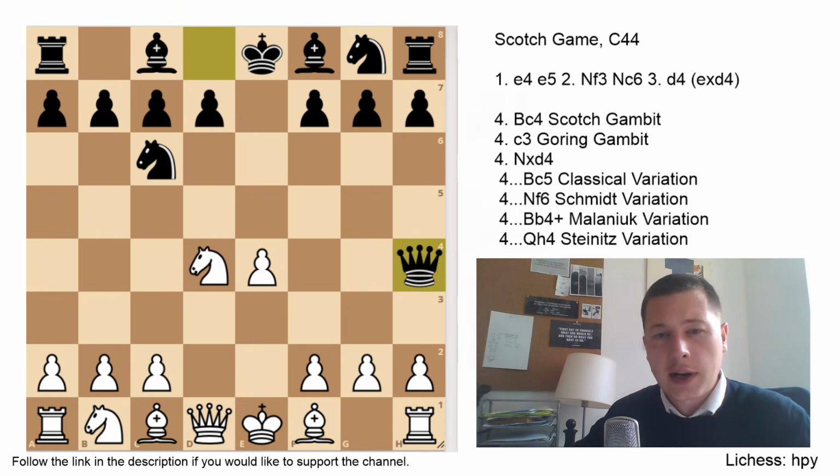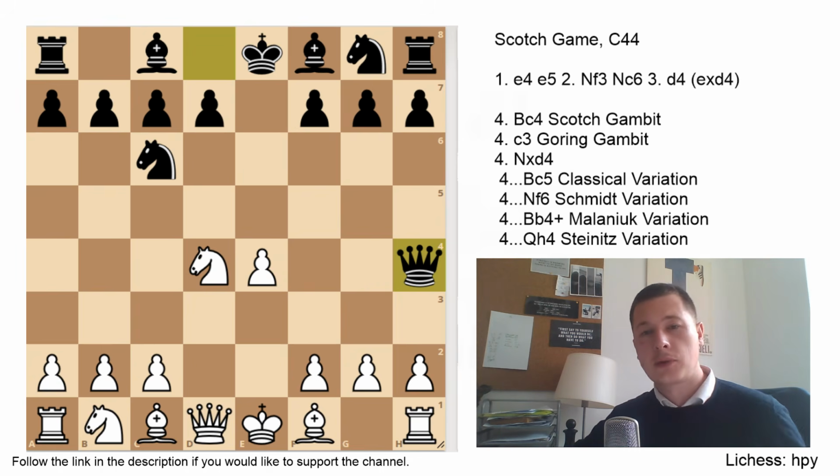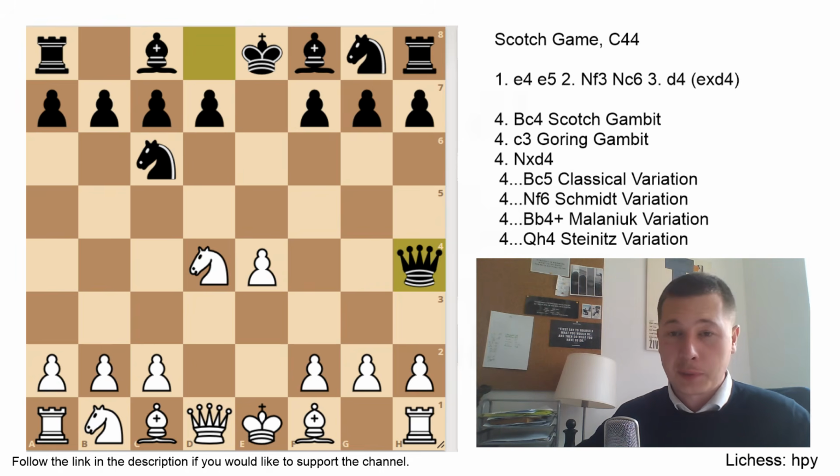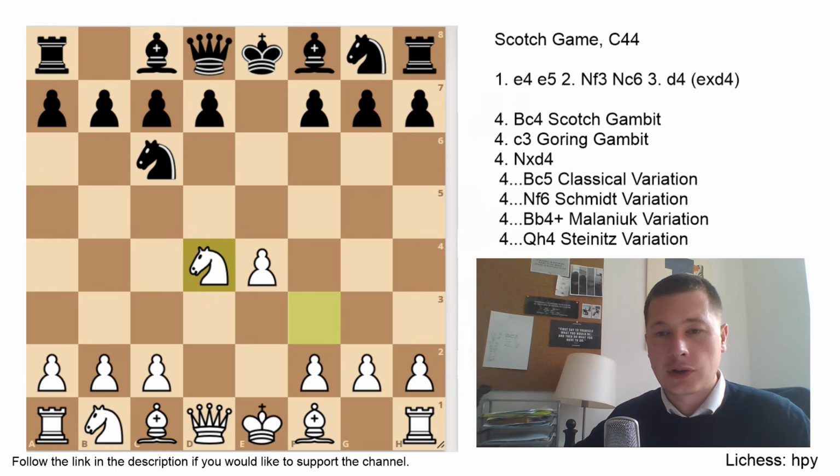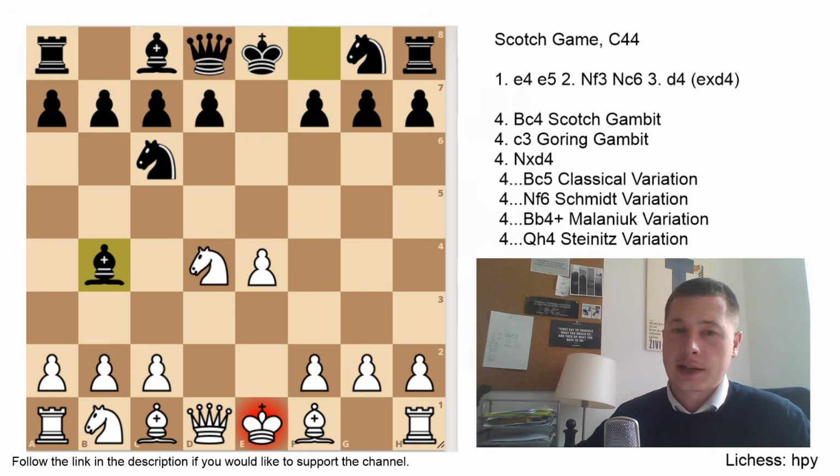So queen to h4 has interesting lines like that, so the Steinitz variation is definitely something to look out for, and if white isn't prepared, it could be deadly. Another line which isn't as popular as the two main moves, which we are going to cover, is bishop to b4 check, the Malaniuk variation, and this almost always enters the classical variation with the move c3 interposed for white.